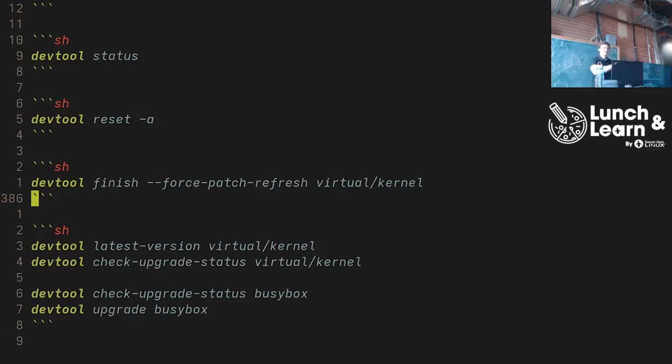Using devtool finish with force patch refresh, it will clean up those patch numbers so they go 1, 2, 3, 4, 5, 6, 7. It's really nice, and it also cleans up some of the fuzz. This reads like a Mortal Kombat fatality. Oh yeah, force patch refresh.